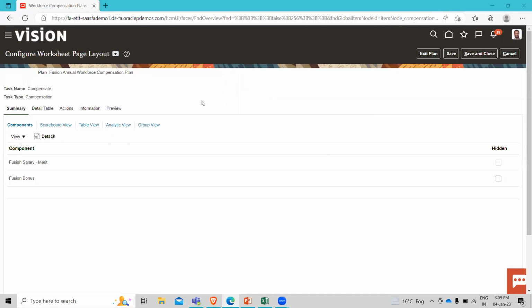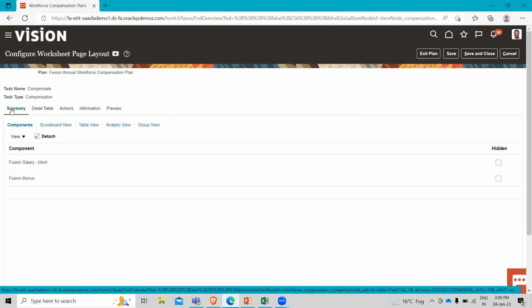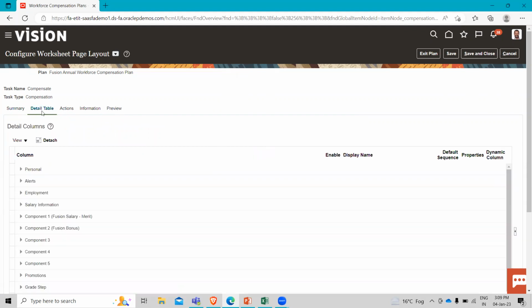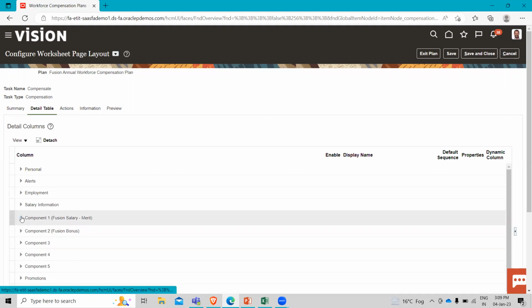So now I'm going to explain what information and what tasks you have to perform when you configure the compensation task and the worksheet display configuration. So here, first we have to go to the detail table. You can see here, we have different tasks: the summary, detail table, action, information, and previews. First, we have to go to the detail table and then find our components, which are salary, merit, and the bonus. So first we have to configure the first component.